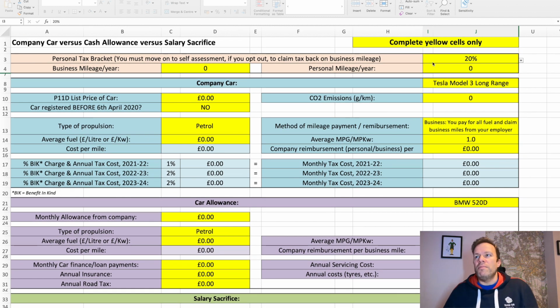So starting from the top, that is your only instruction, complete the yellow cells only. I have locked the other cells, but once you download this document off Dropbox, then just save a copy, and then if you want to unlock it, you can. There's no password. Though I'd suggest you probably don't play with the formulas too much because right now it works. But right, so first and foremost then, starting at the very top, is your personal tax bracket. So you'll know what your tax bracket is based on your salary. So bear in mind, you must move on to self-assessment if you opt out and take the car allowance to claim tax back on business mileage.